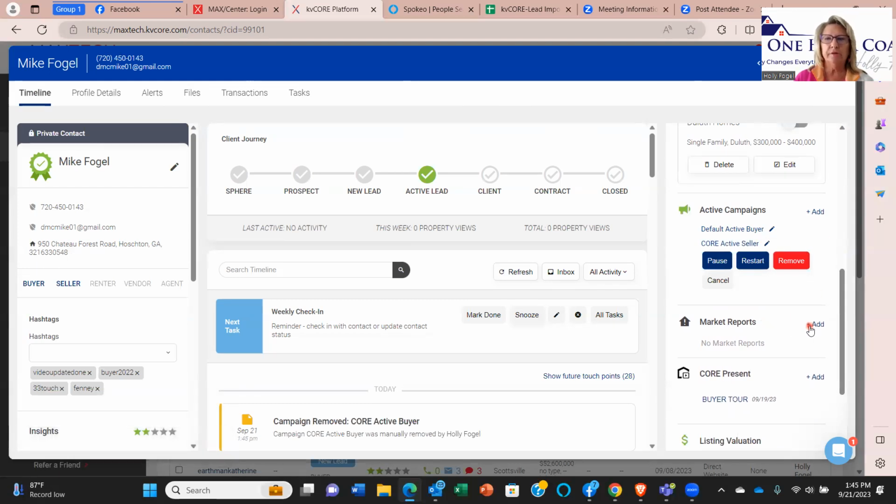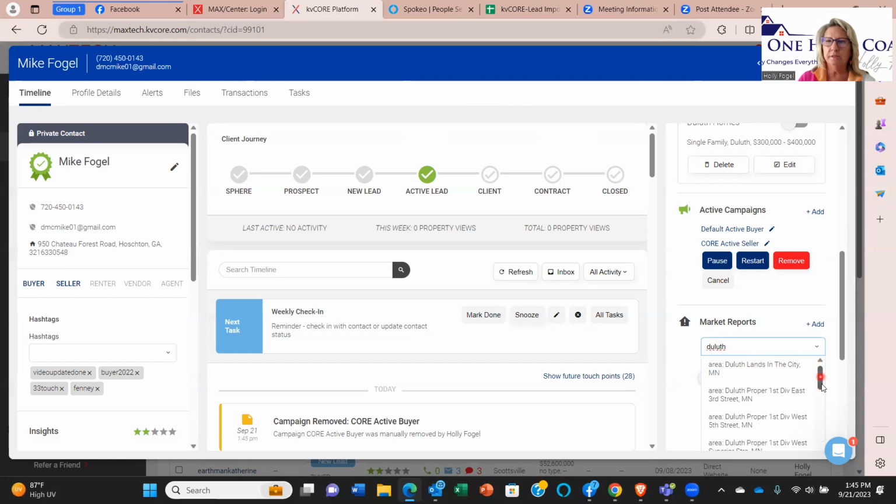I could also put him on a market report. The market reports you just do right in here. Same thing. He lives in Duluth, so I'm going to look for Duluth. Going to wait until it populates. I'm not going to use area. I'm actually going to look for city. Not Minnesota.